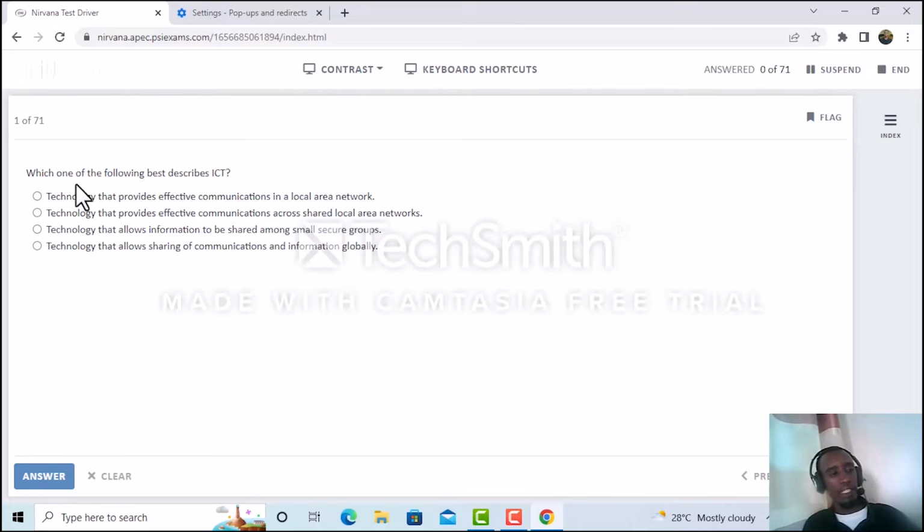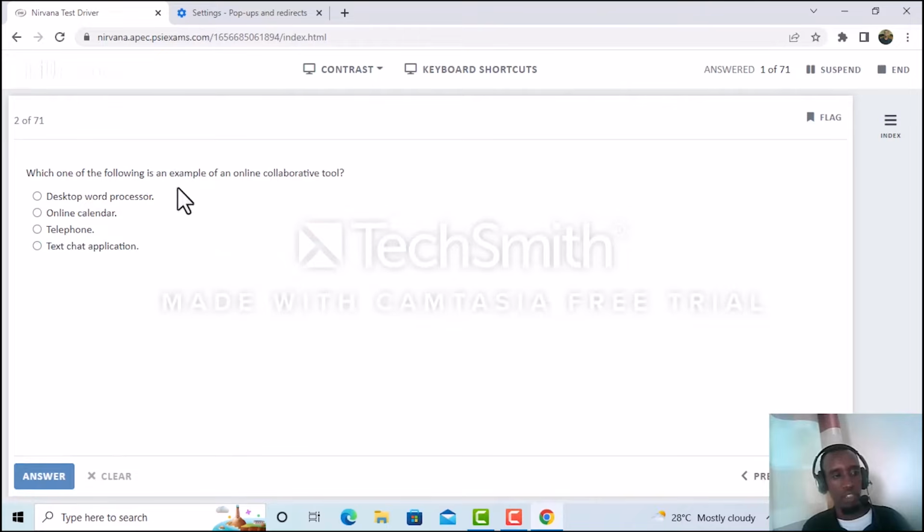Question number 1 is asking which one of the following best describes ICT. ICT stands for Information Communication Technology. So the best solution is technology allows sharing of communication and information globally. You can go ahead and read, and make sure you answer before you read.